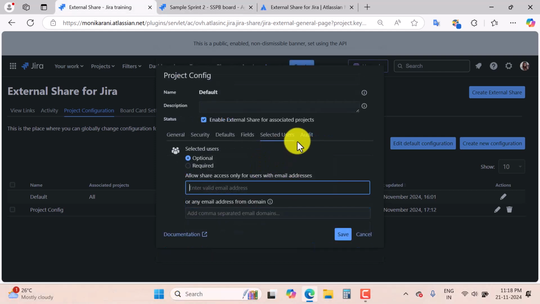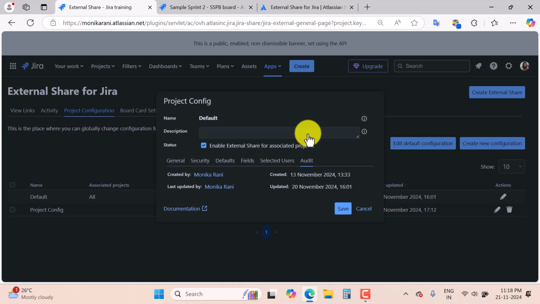And the last option is about the audit, where you can check information like when it is created, last updated, and created by, last updated by. So you can have this information in the audit tab.